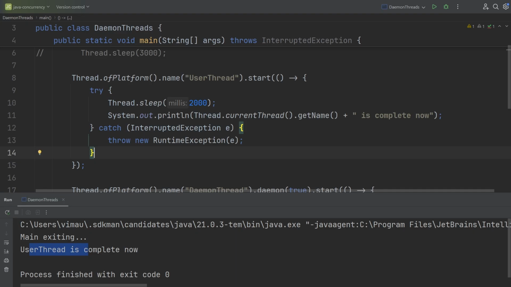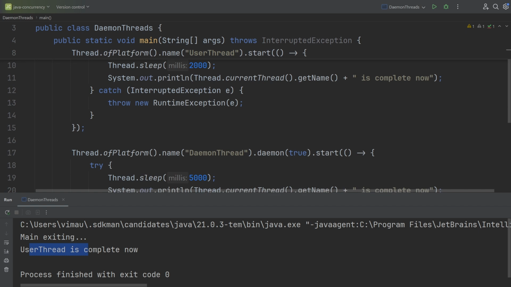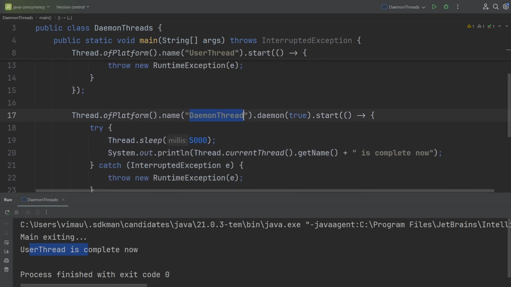And so in this case, because the user thread was only sleeping for 2 seconds, it was out of sleep before the daemon thread, because the daemon thread has a sleep time of 5 seconds. So it did its job and then the JVM was free to shut down. And that's why it did not wait for the daemon thread. The daemon thread was still sleeping, but the JVM initiated the shutdown sequence and the program was terminated without waiting for daemon threads. So that is the difference between daemon and non-daemon threads.